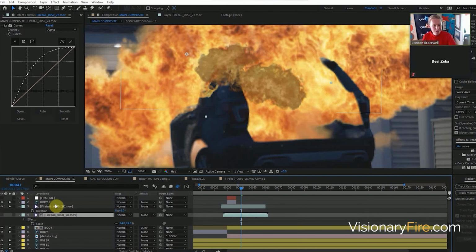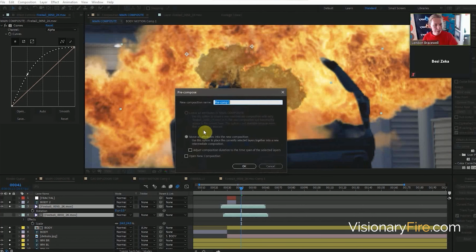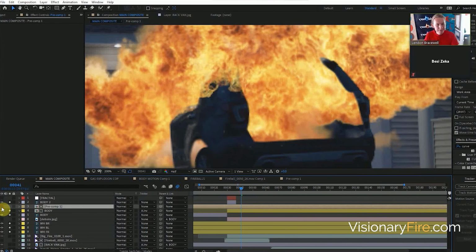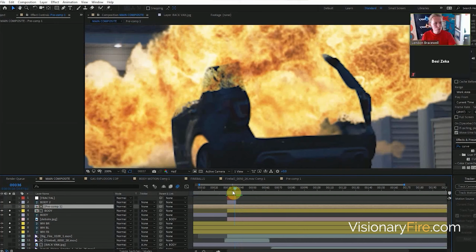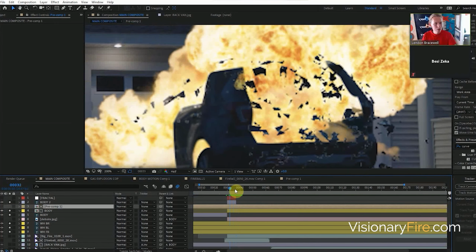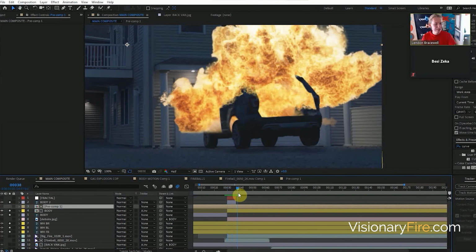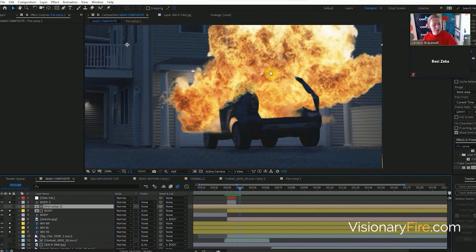And if we pre-compose these two fireball layers together so they become one layer, pre-compose, now we have the matte, boom, and the fire explosion consumes the car. Look at that. That's awesome. So you can use this technique everywhere around the car to make it look like it's consuming.